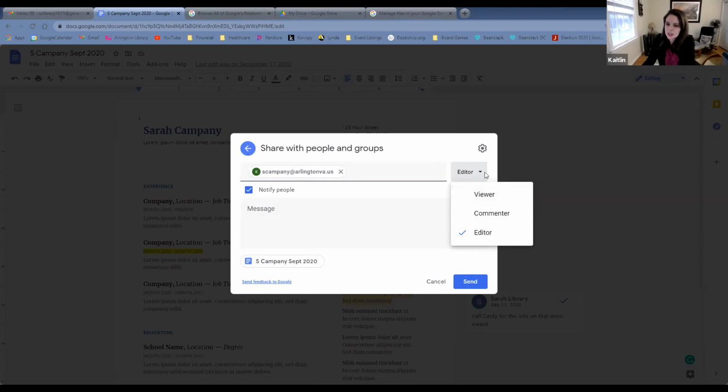Excellent point. And yeah, that's over here. After you enter their email address, go ahead and use this drop-down menu to limit or expand their powers, if you will, allowing them to just view it, to comment on it, just with the comment bubbles, or to actually make edits if you trust them and want them to do that.